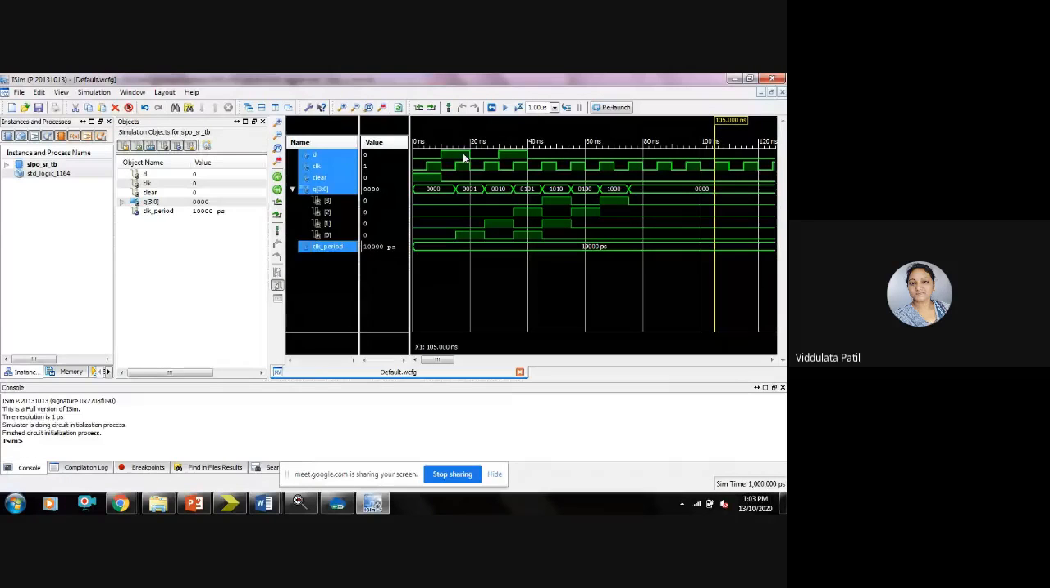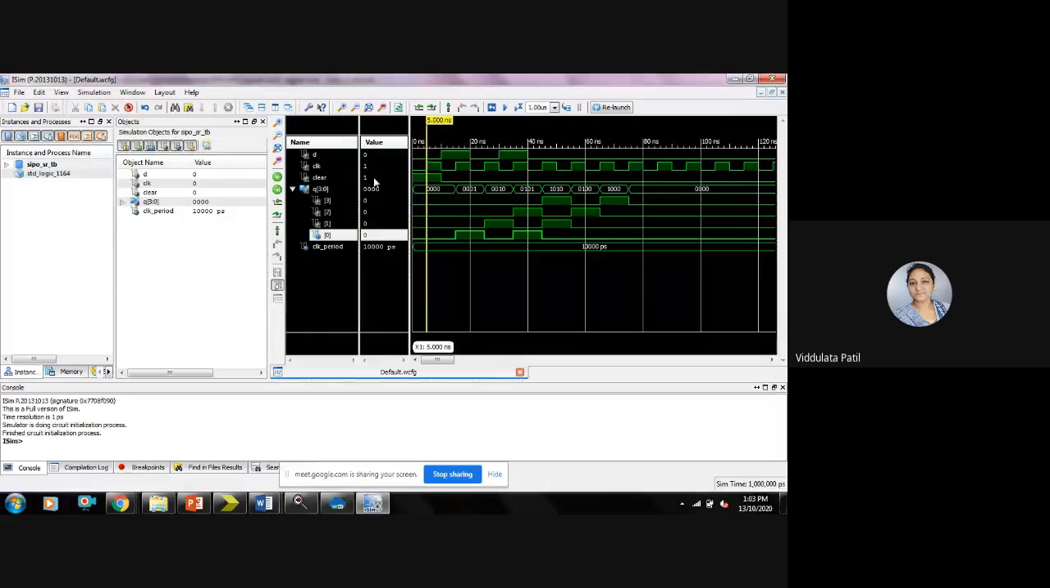Now here initially you can see that our input was 0000. As the clear was 1 for the first 10 nanoseconds, the output was 0000. Though d is equal to 0, that means output is going to be 0 only, and as clear is equal to 1 again, the output will be equal to 0. Now this will remain till there is a clock event.